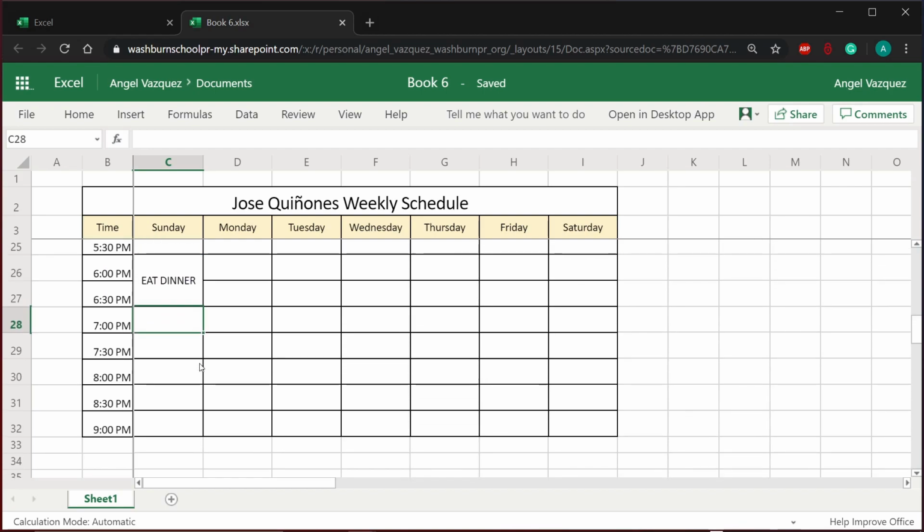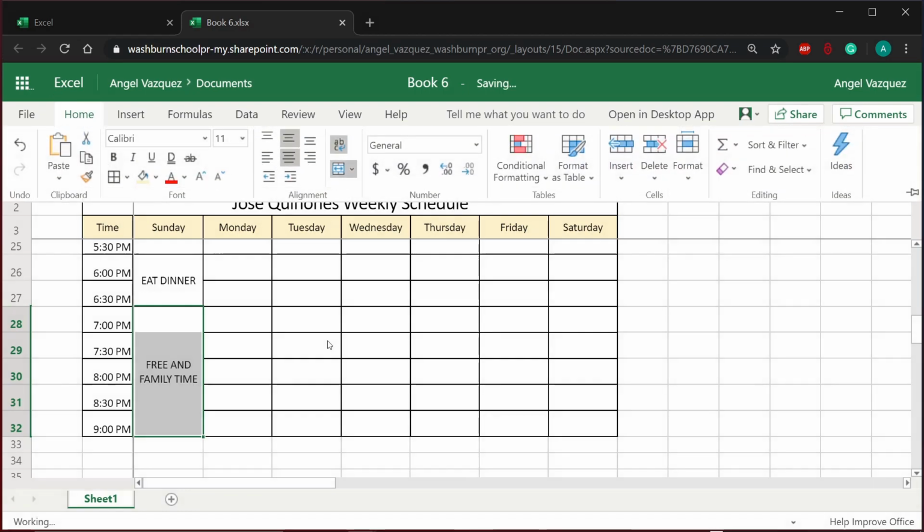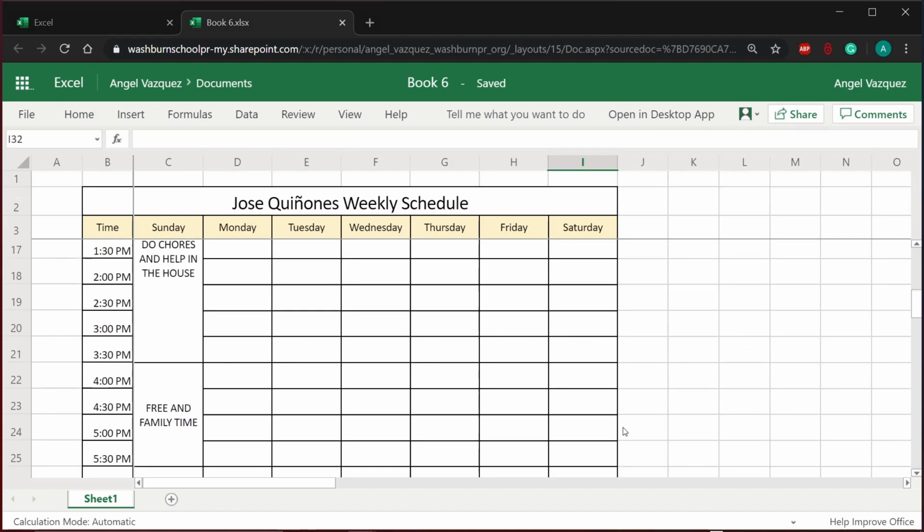all the way till bedtime, he has free and family time, if he doesn't have any homework that he's behind on, right? Because usually what he does is that he does all of the schoolwork during the week, so when the weekend comes, he's free. And he's able to enjoy time playing with his brother, or playing video games, watching movies, and spend time with his family. Now, let's go ahead and select all that time, put it Home, and merge and center it. Ta-da!